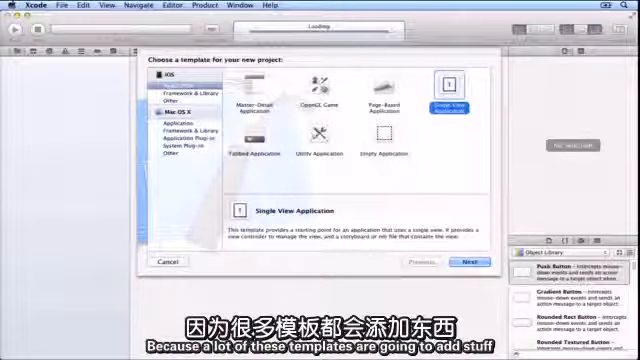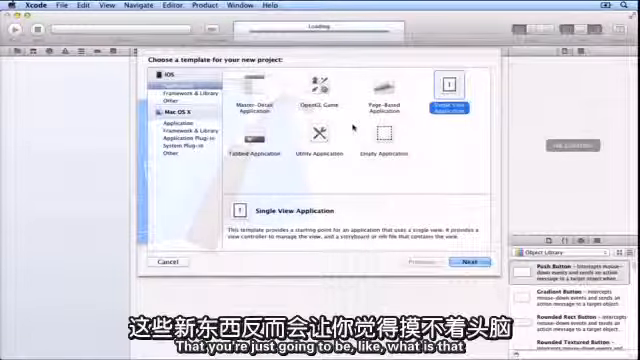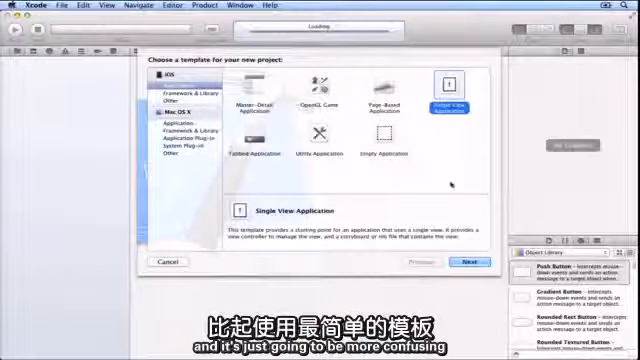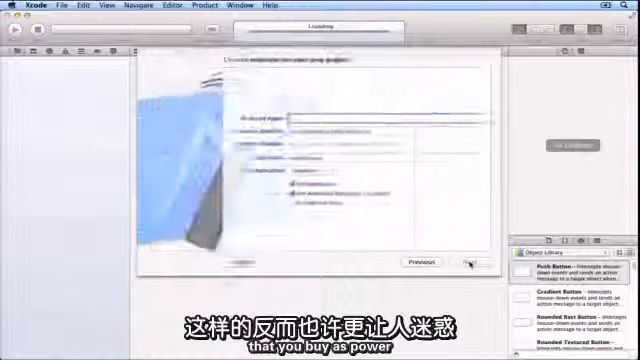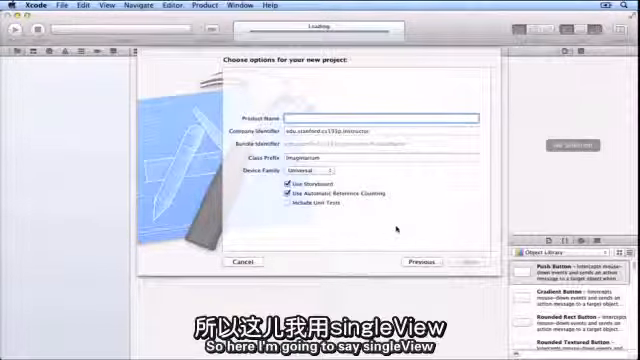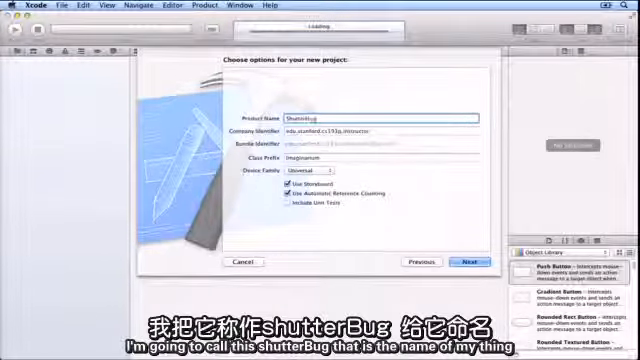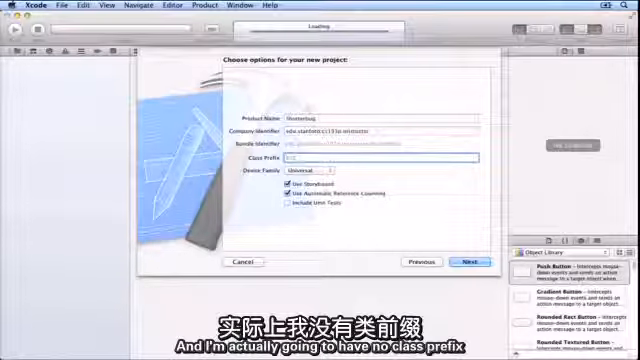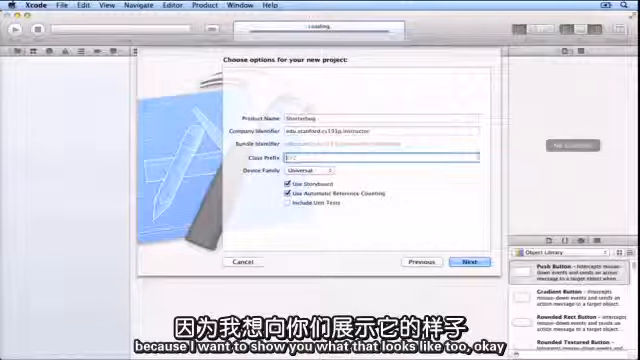Because a lot of these templates are going to add stuff that you're just going to wonder, what is that? You're going to be trying to figure it out, and it's maybe more confusing than it's worth. So here I'm going to say single view. I'm going to call this Shutterbug. That's the name of my thing. And I'm actually going to have no class prefix, because I want to show you what that looks like too.